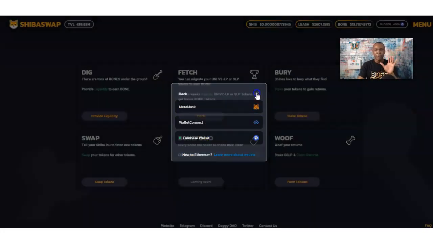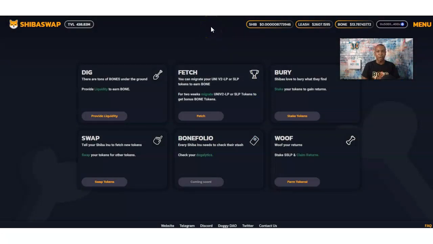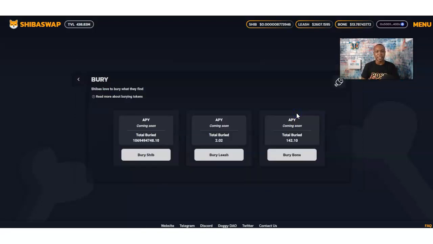So the next thing I was asked was, what are dig, bury, swap, staking, and all that? So very slowly. The first thing we're going to do is bury. Bury and staking are literally the same exact thing. The reason you want to bury is because you want to earn gains, earn rewards. That's how you stake it. That's why you stake this.